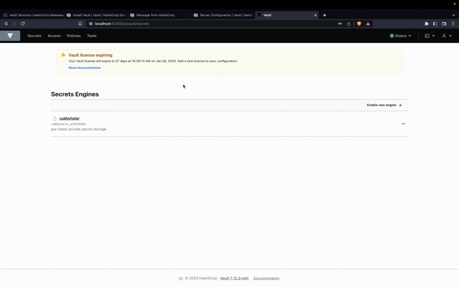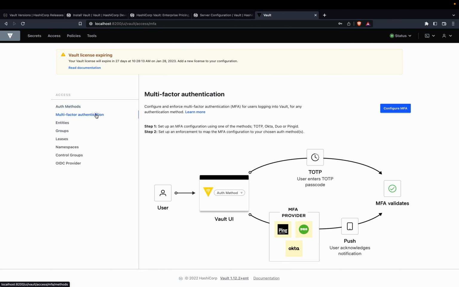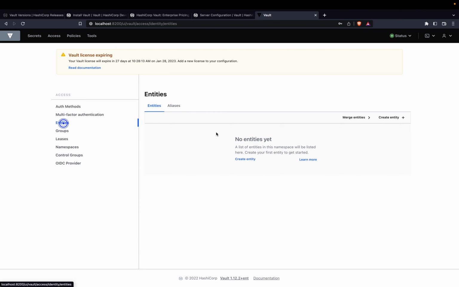And so what this allows me to do is now I can activate engines, I can activate auth methods. You can see different auth methods. Right now I have token for the root. There's MFA, we can set this up. And then you can see entities is going to be people that are logging into this Vault cluster. Groups I could create.